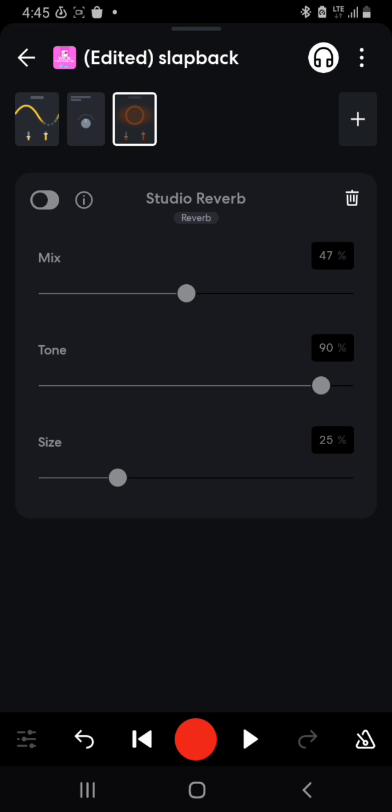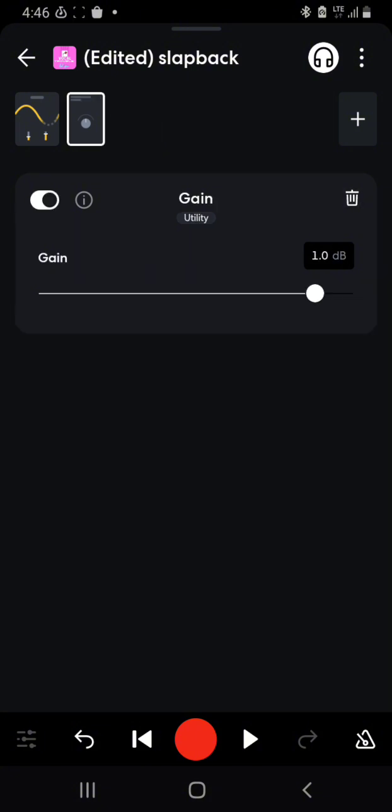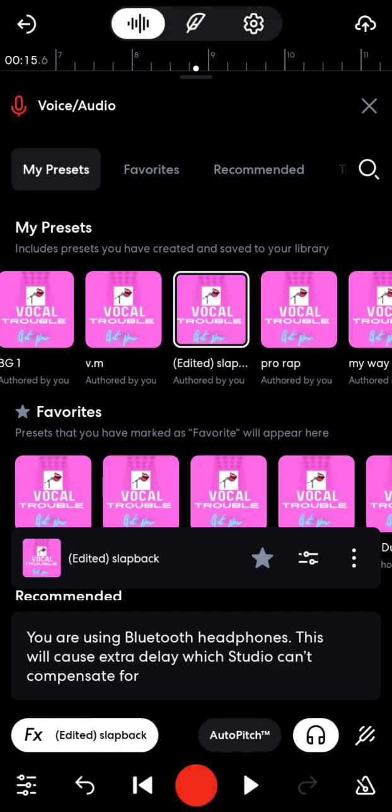Now, the second mistake is autotune. A lot of us don't know that autotune can destroy our mix a lot. And I'm going to show you right here what autotune can do to your mix.